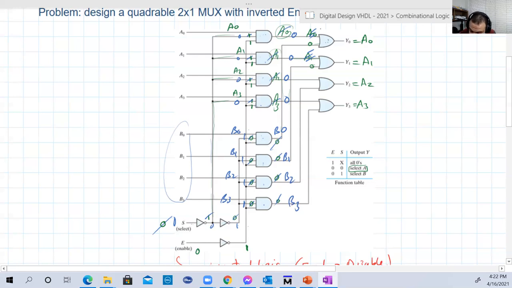Now let's check the OR gates. The first OR gate, the first input is 0 now. The second input, which was 0 previously when S equal to 0, now is B0, so this will give us B0. Second OR gate, the first input is 0 now. The second input, which was 0, is going to be B1. B1 or 0 will give you B1. Then B2, B3.